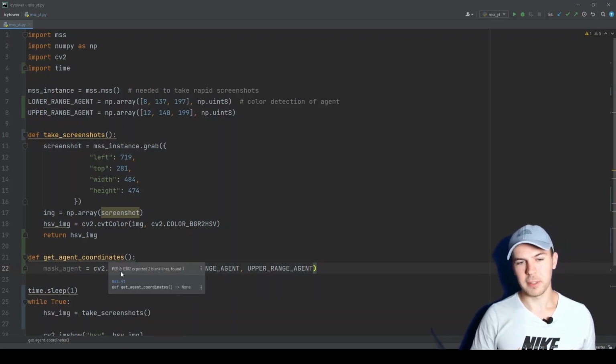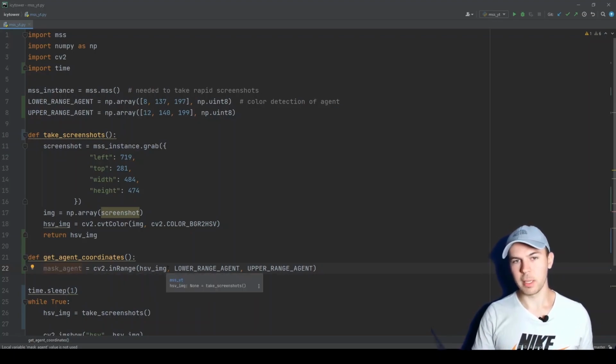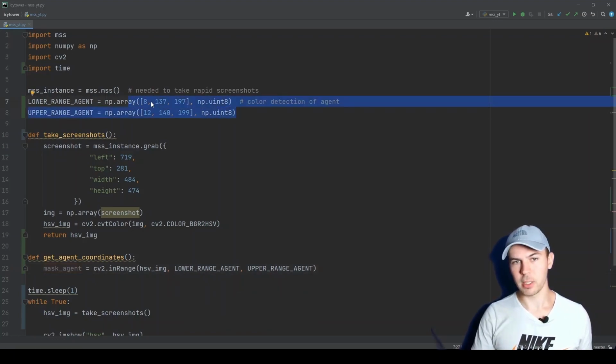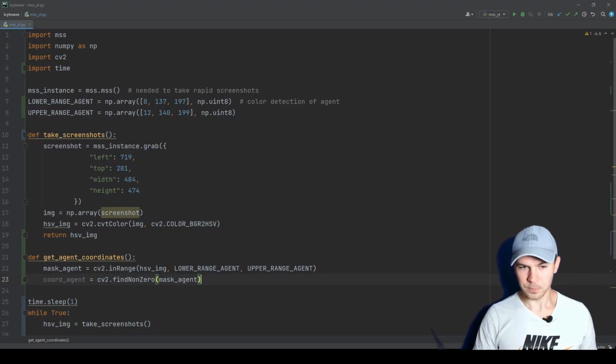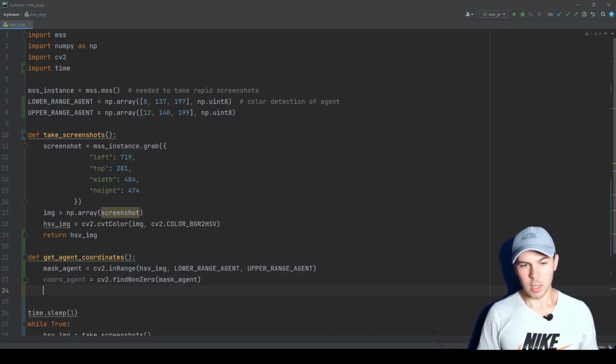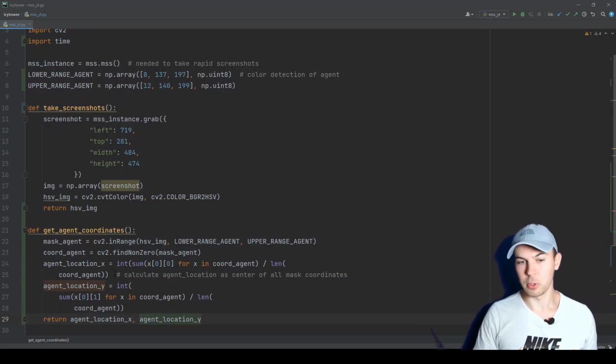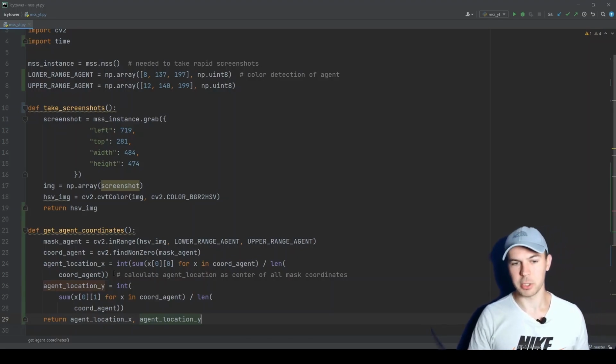getAgentCoordinates. And the first thing we do here is create a mask. So what a mask does is it filters out all the pixels that are not in our desired range. So whenever a pixel is not within this range of colors here, it gets filtered out. So that means the remaining pixels here, we store them in another variable. And those are the ones we want to find the location of. So what we do is we simply calculate the mean in X and Y direction for each of our detected pixels. And then this should hopefully be the location of our agent.